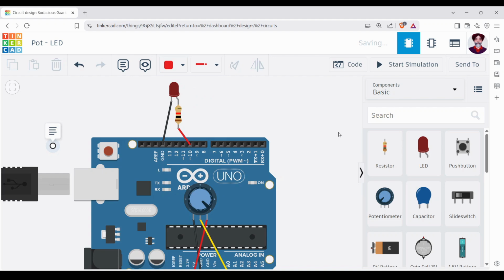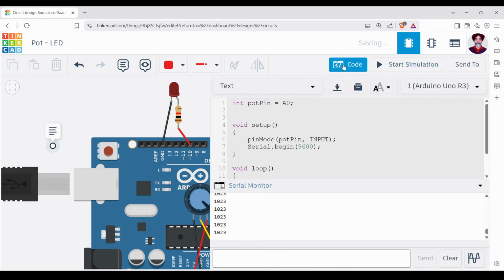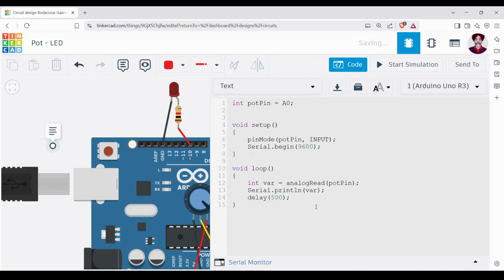So the connections are done. Why did I use pin number 10? Because we are taking a PWM output from here. We will now learn a few other things also. Let's stop the serial monitor here. Alright.